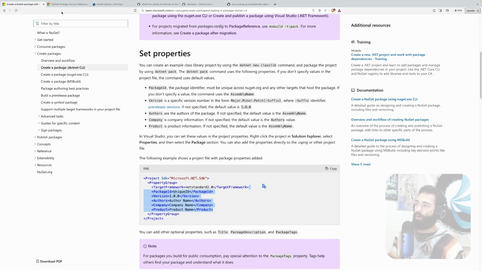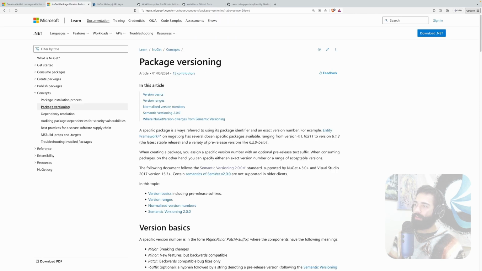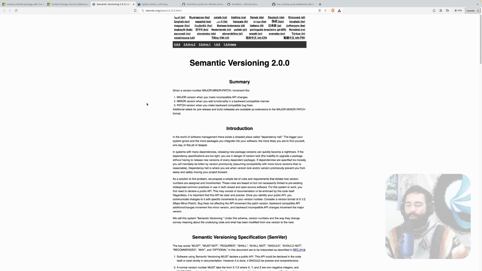Versioning on NuGet, if you go to concepts and package versioning, you're going to land on this page. NuGet uses something called semantic versioning, and if you look for, I think it's Jon Skeet, semantic versioning, it's a guy that's relatively known within the developer community. Some people don't know his name, but effectively he talks about semantic versioning, why it's important.